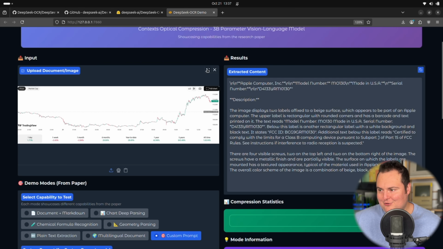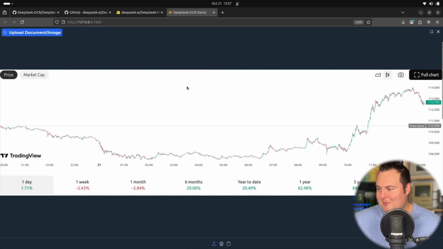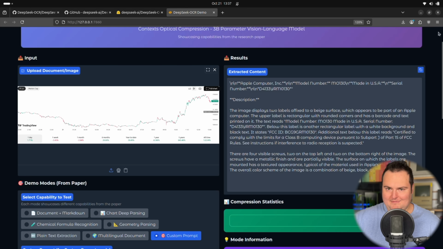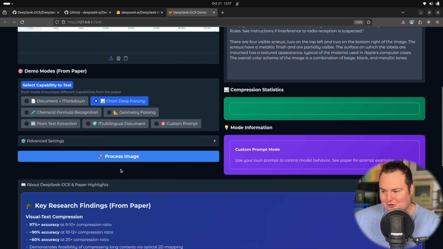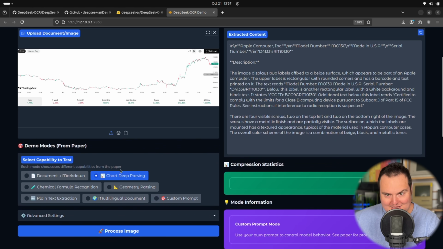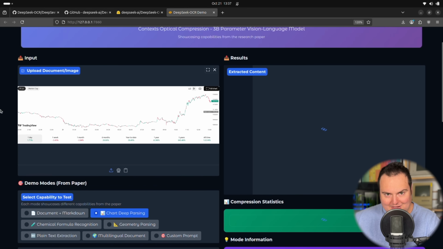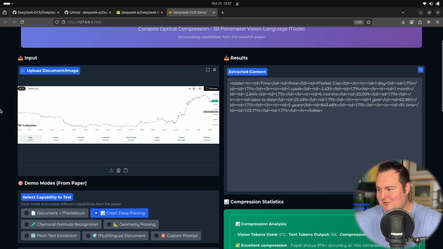So we've given it a TradingView chart. This is just the current Bitcoin price over the last X amount of hours, and this was just taken a few minutes ago. So I want to go ahead, and there's this capability here called chart deep parsing, which seemed kind of interesting, and currently it does kind of elude me what the specific, oh wow. Okay, so we just have some extracted content right here.